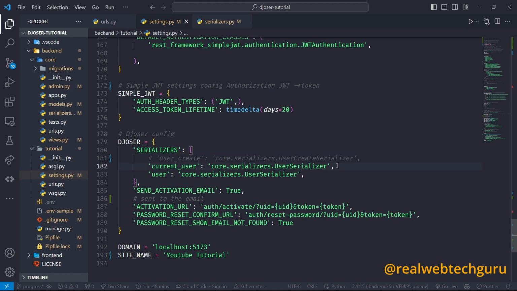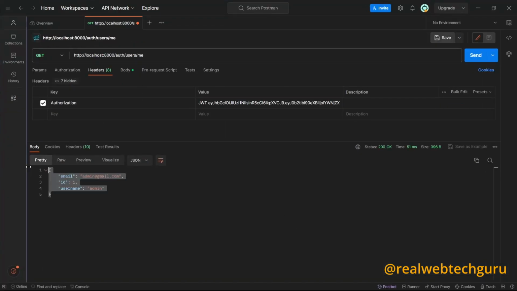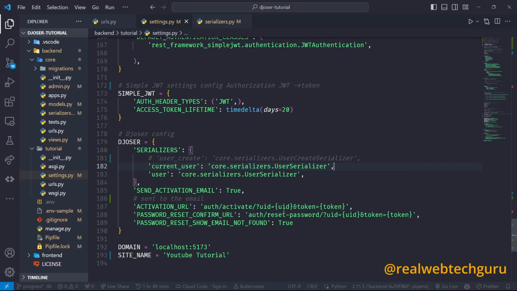So the current user is the /me endpoint, which gives us the current logged in user. You see what we are getting here, but I'm coming and overriding that. So after overriding that, I give it my core.serializers.user serializer, and then I have another one for users, which is for listing the users.